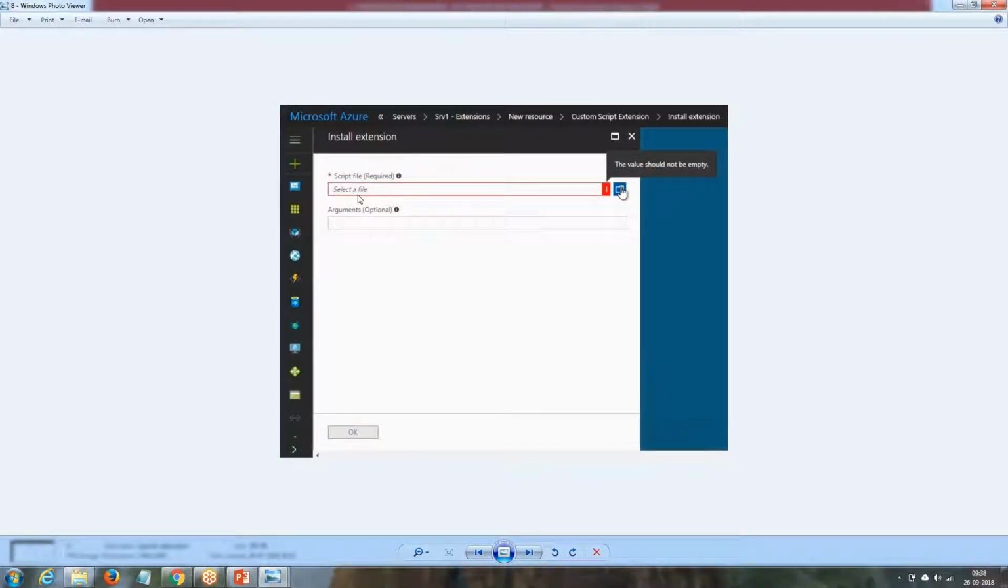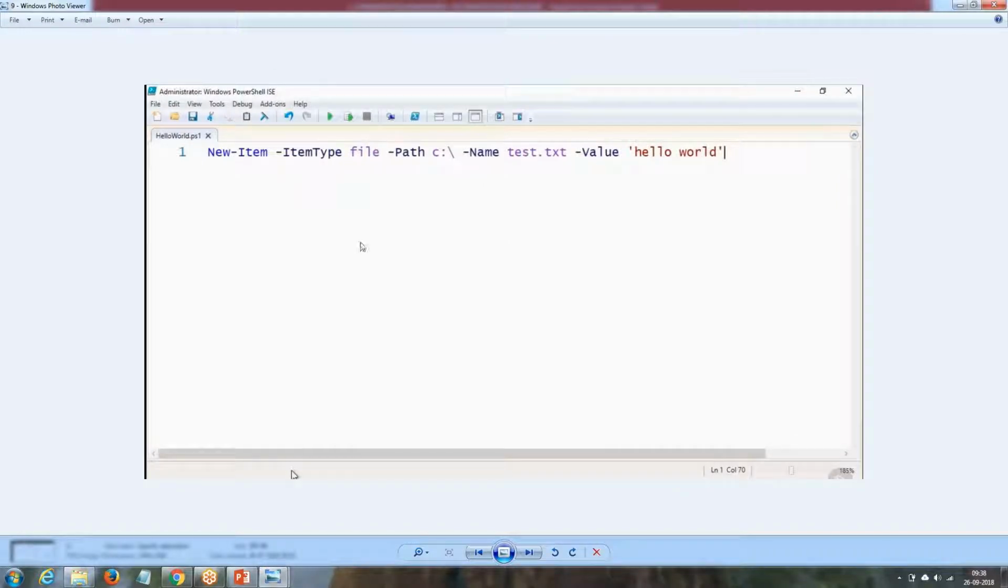So what I'll do is I'll go into my normal PowerShell and create a hello world.ps1. I'll give the command to create a new item of file, just create a new file in the C drive with the name as text.txt and put the value hello world into it. So this is a simple example to demo how this can be done using extensions. Without going into the virtual machine, I can create a file inside the virtual machine using extensions.